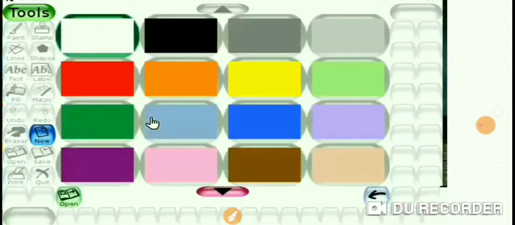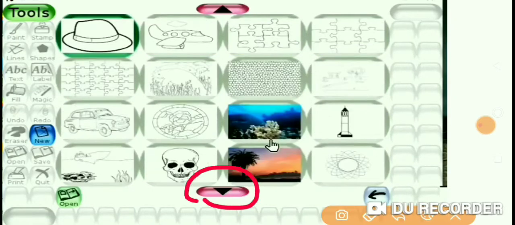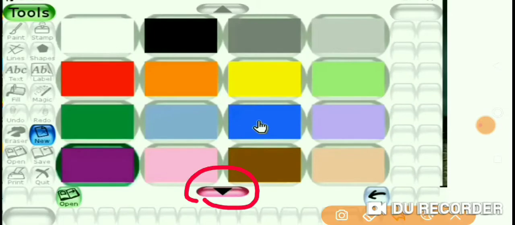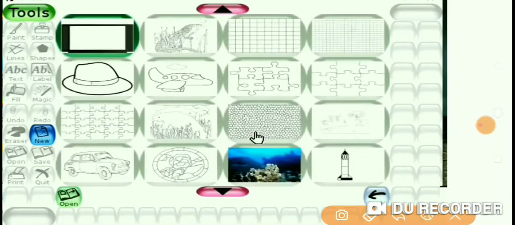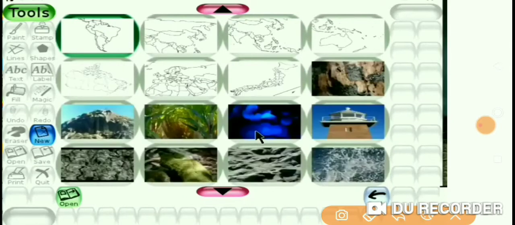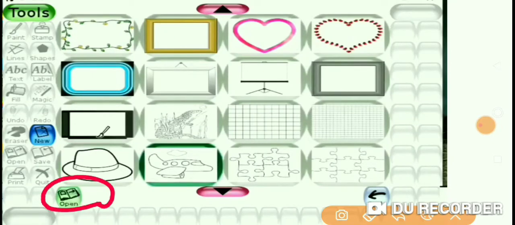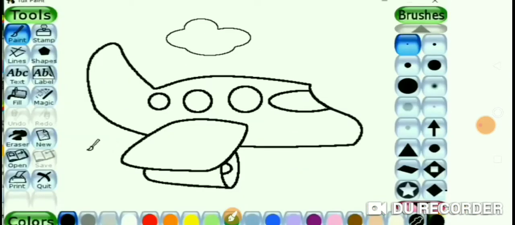After selecting the New tool, you will get the colorful background. Now students, you can see a drop down arrow. You can click on this arrow button to see ready-made pictures and backgrounds. I'm clicking on that. Now select the drawing and click on the Open button. I'm selecting my drawing, this one. Then click on the Open button. Now my drawing is here.